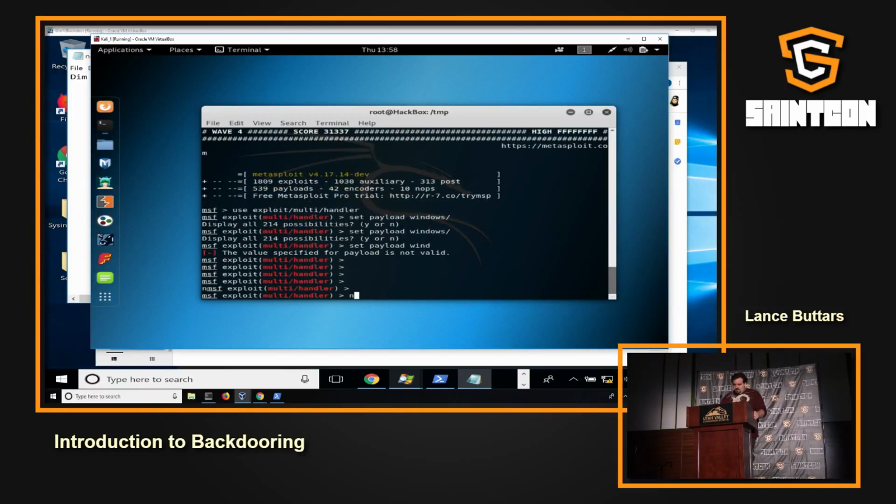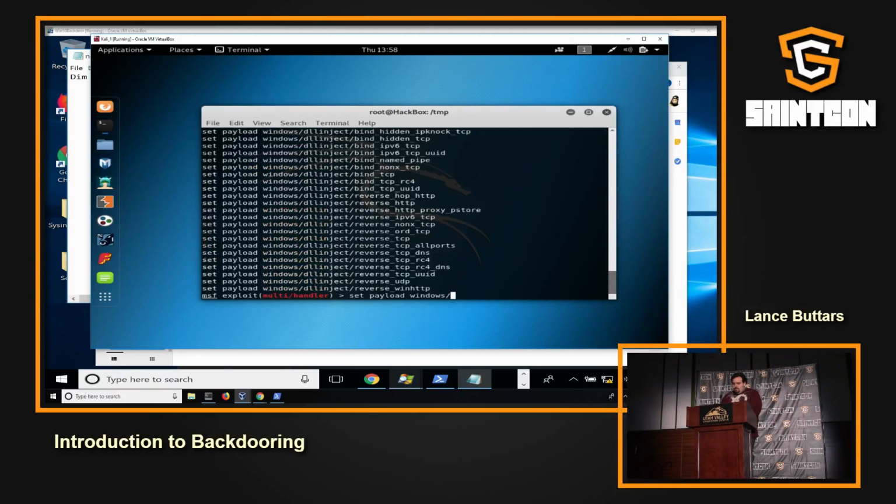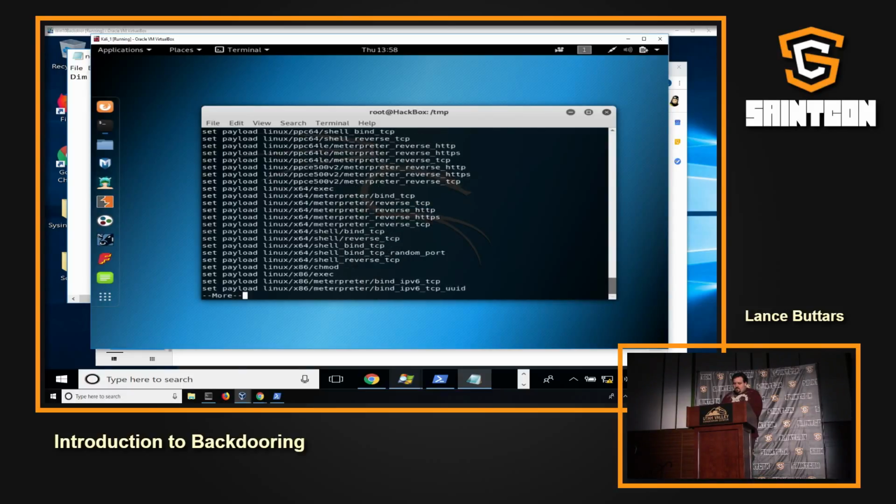Yeah, so it's showing me that there's 214. If I want to figure out what the payloads are, I could type that I want Windows, and it says here's a bunch of different types of payloads. You can go through and look at them, and then Google them and figure out how they work if you're interested in them. If you wanted Linux stuff, and there's modules in here too.